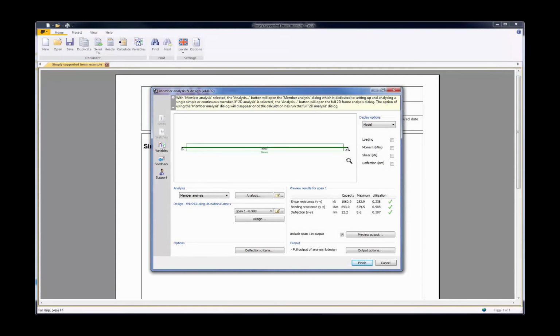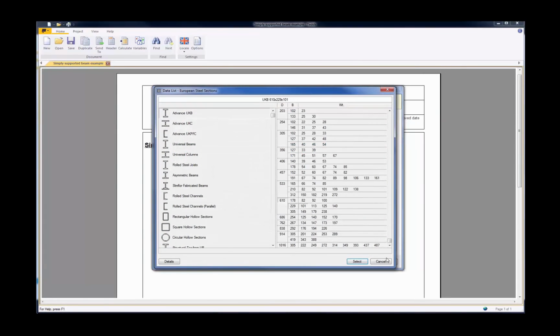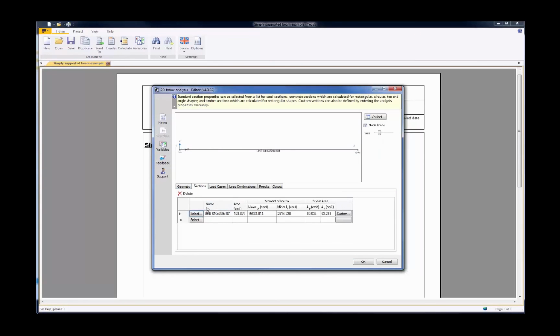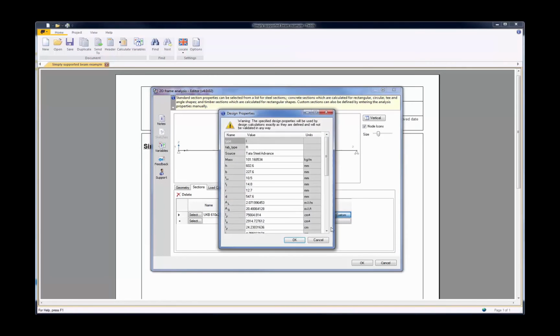For the custom section property side of things, we deal with that in the analysis view. We can still select our standard sections using the data list in the normal way, but we also can now amend those properties if we wish to. So I can go to the sections tab and simply overtype my key 5 properties here. Or if I want to make more specific changes, I can click on the new custom button and amend individual properties for this particular section. So for example, I could change the flange width or the depth of the section.